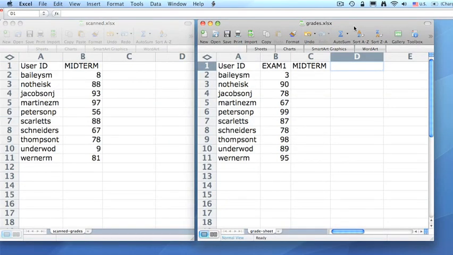Suppose you have two Excel spreadsheets where one spreadsheet contains values you'd like to import into the other spreadsheet. This demonstration will show you how to do this using Excel's VLOOKUP function.